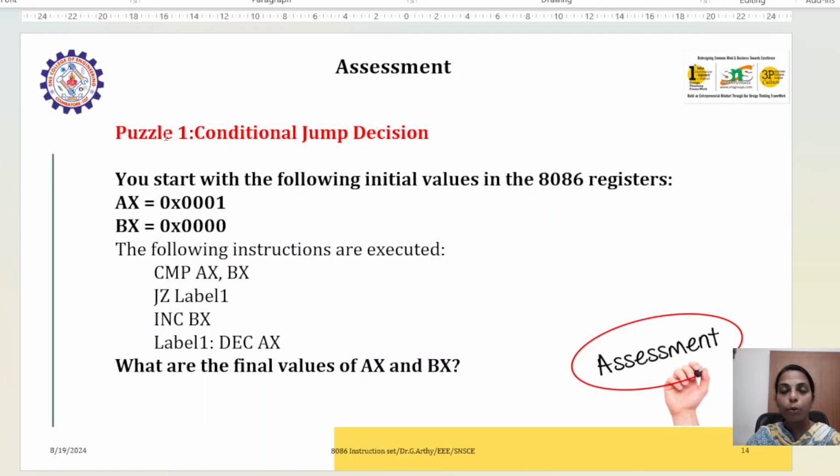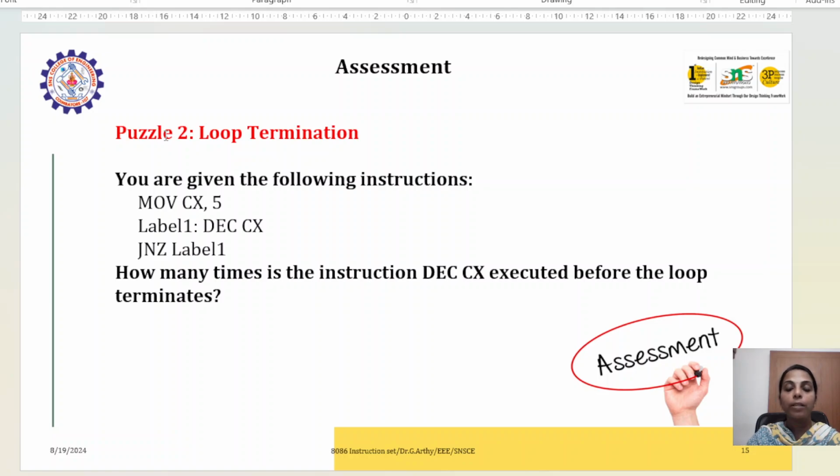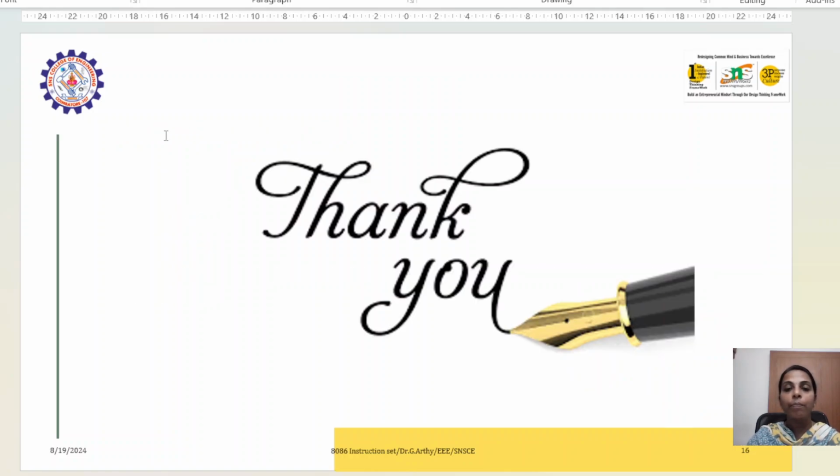So we have discussed all the instructions of the instruction set of 8086 in these three parts of the video. And this is for your assessment. We have two puzzles. Kindly go through them, and thank you.